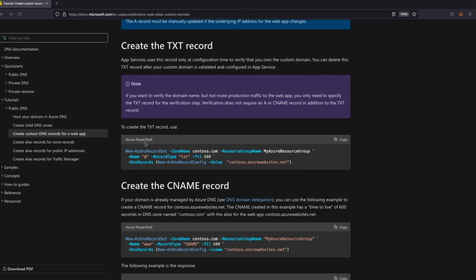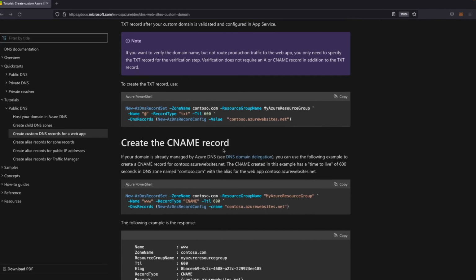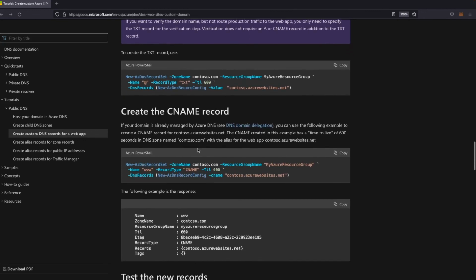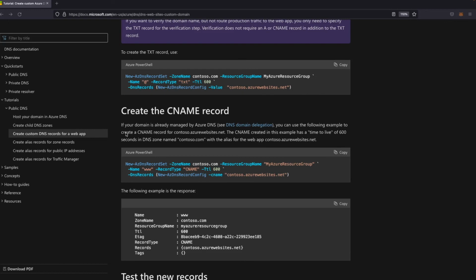And then we go to the PowerShell command, and we see the same command, New-AzDnsRecordSet. We need to give the name, which is an @ record, and the record type, which is TXT. And then, why is the CNAME record not the right choice? Because, as you can see here, and it's also important to know, if your domain is already managed by Azure DNS, then you're going to need to follow this example in order to create a CNAME record for, in this case, contoso.azurewebsites.net.